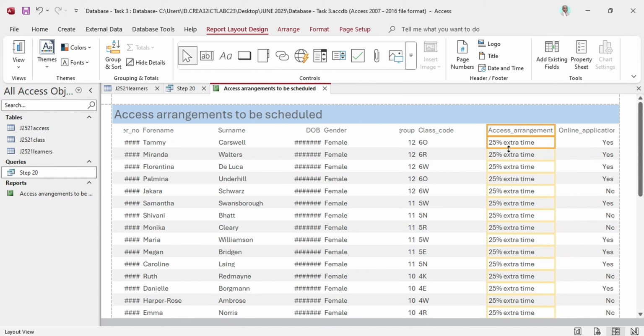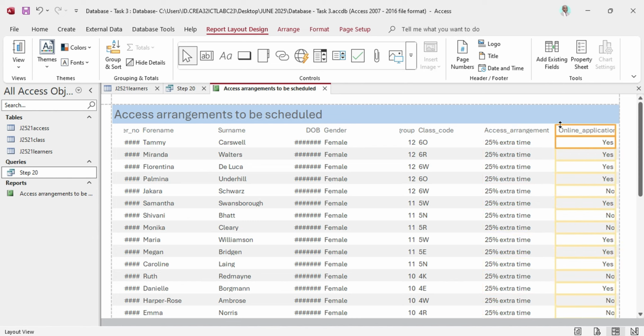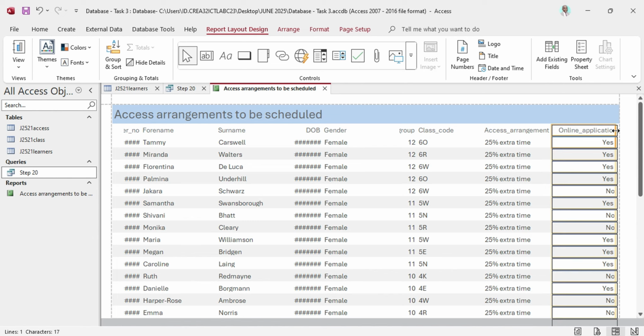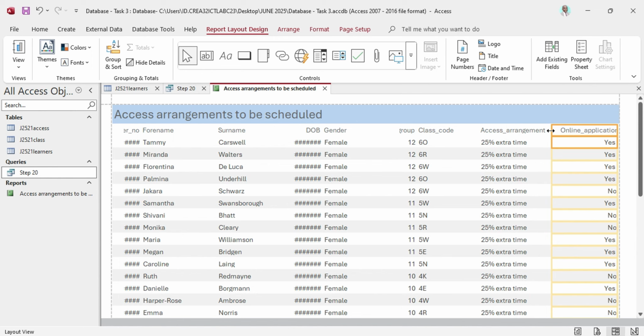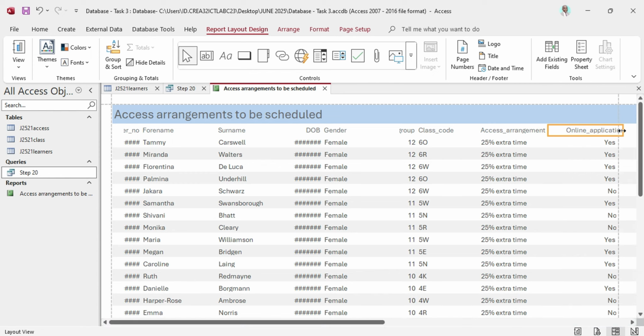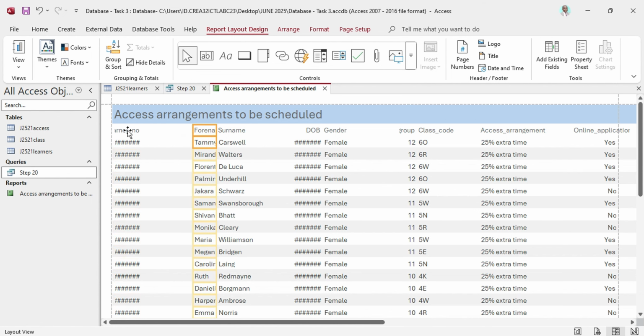Then this one's still hiding. Okay, beautiful. Online application, so nothing should be hidden. Okay, let me start with this also. Click this, open it up, nothing should be hidden. So take this one to this side, nothing should be hidden.